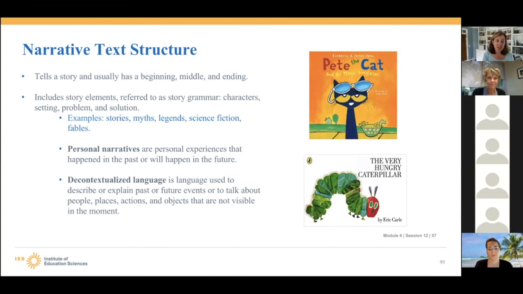Personal narratives, so your personal experiences that you talk about, are an example of a narrative. And also the decontextualized language that we talked about earlier are examples.